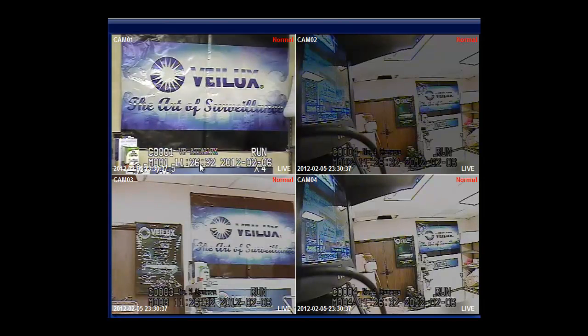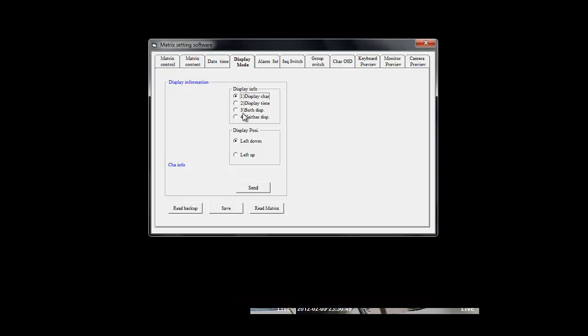If you want to see both the time and the date and everything, which we have set up now, you would click on both, or if you want just the time, you would click on just the time. And right here, this would be character only. You click here for the time only. This will display both. If you don't want to display neither of them, you would click on here.